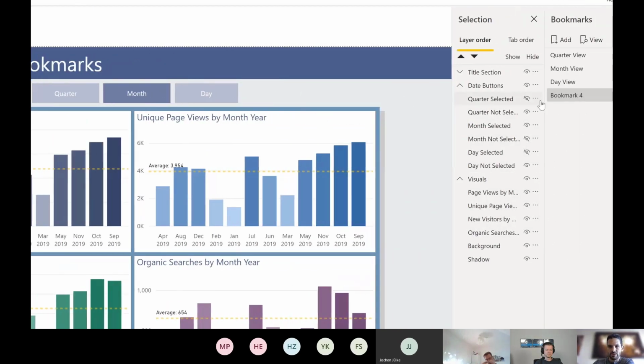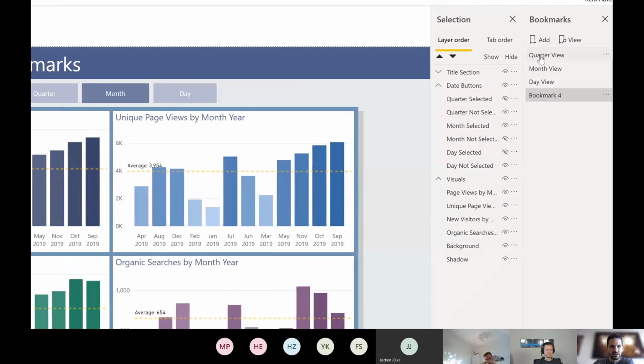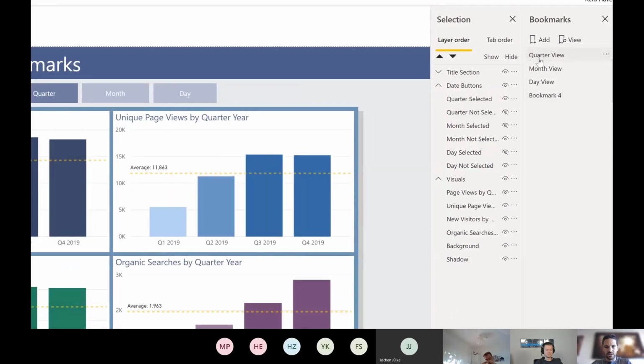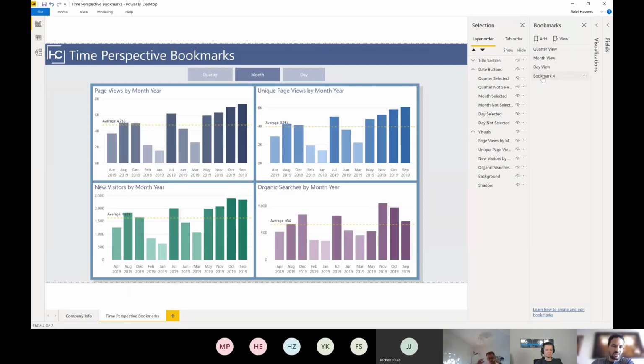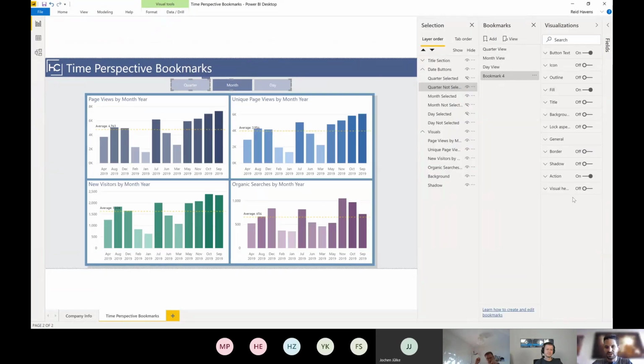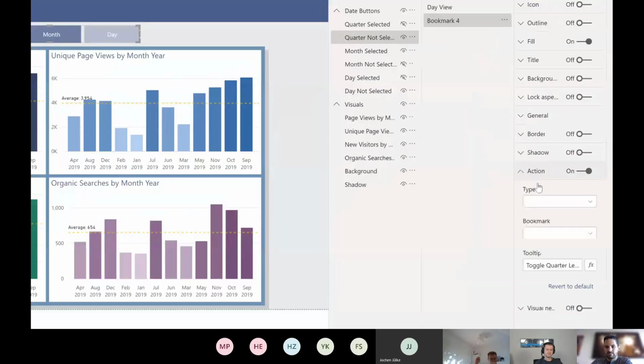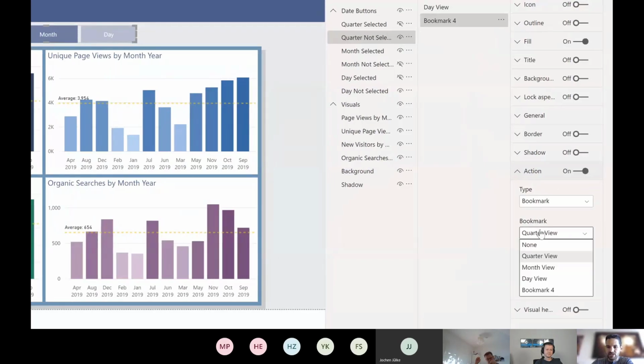So we can test it. I'm going to go to quarter view again. Okay, and then I'll zoom out. If I click bookmark 4 that I just made, there's that month view selection. And then it's just a matter of, for the inactive buttons, you just want to make sure that the action has the appropriate bookmark assigned to it. So, any questions on this one?